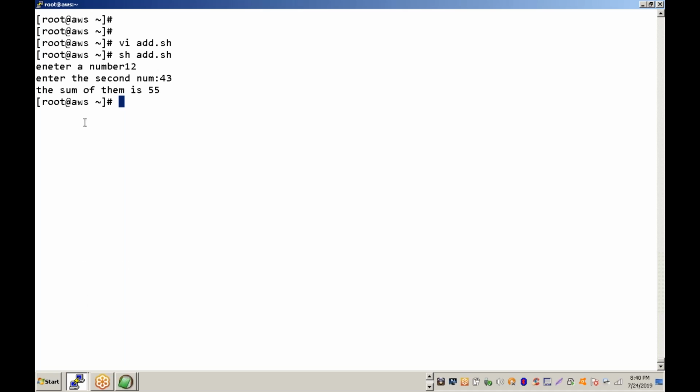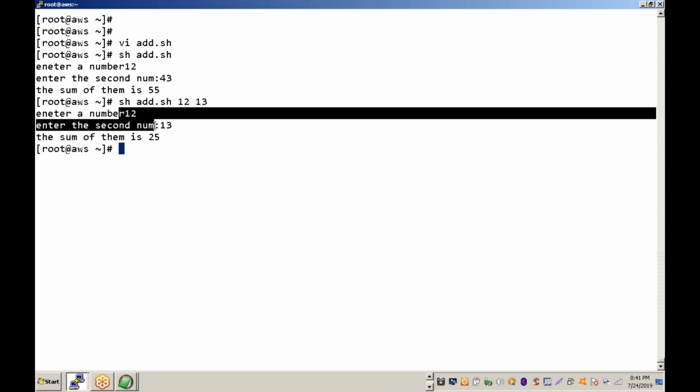Command line arguments means that after executing this file, we are providing the inputs. So this is not the meaning of the command line argument. So what is the meaning here? While executing it, suppose I just run add.sh 12 and 13. It is again asking for my input. So this is not my intention. I want to give it like this.